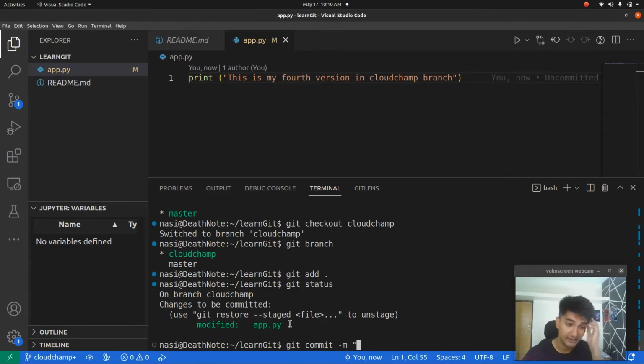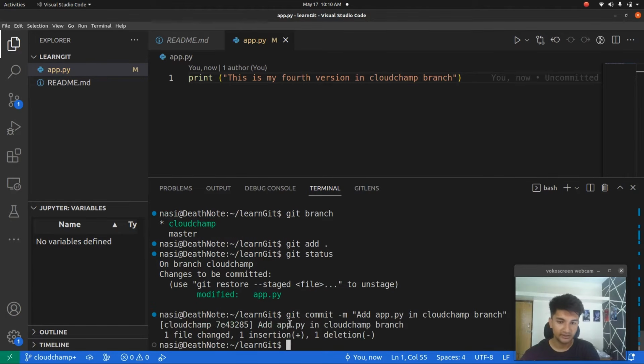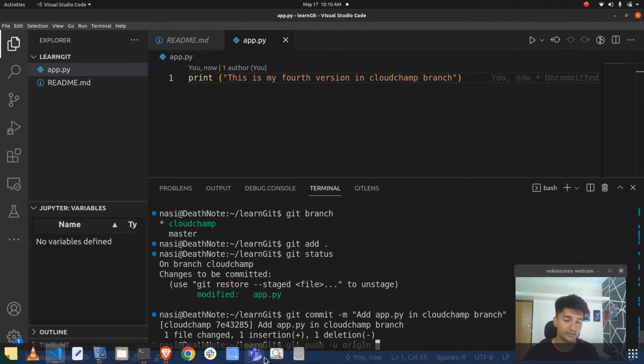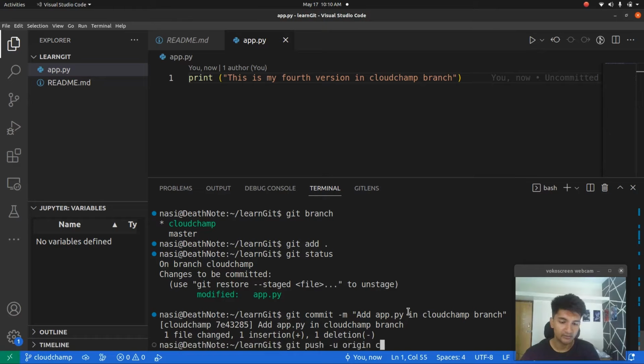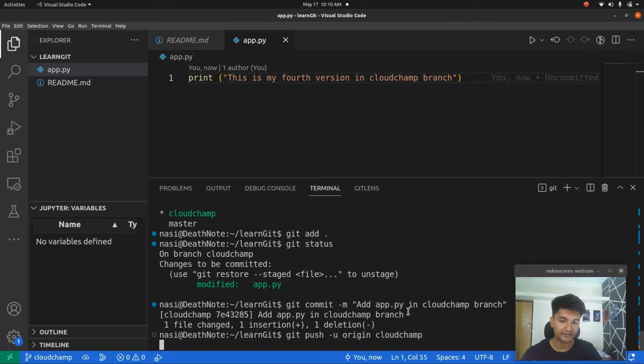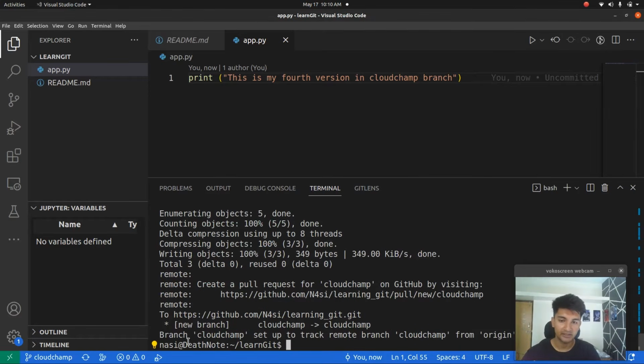So I'm going to say git commit -m and put the message in double quotes. It can be any message. Let's say "add app.py in Cloudchamp branch". Once I do this and press enter, it will be committed. Let's push it. To push, you need to run the same command but change the branch name. Earlier I was using git push -u origin master, but now I'm going to say git push -u origin Cloudchamp to push that particular thing in a particular branch, which is Cloudchamp here. Once I press enter, you can see it starts pushing, and then it has pushed it.